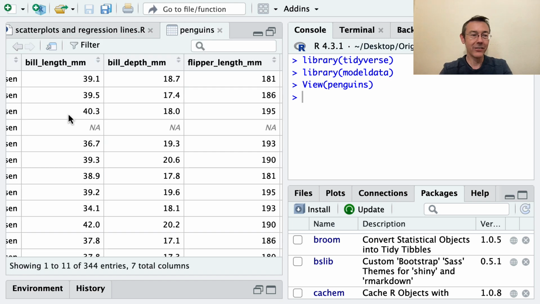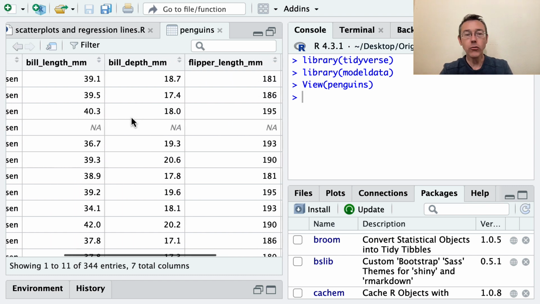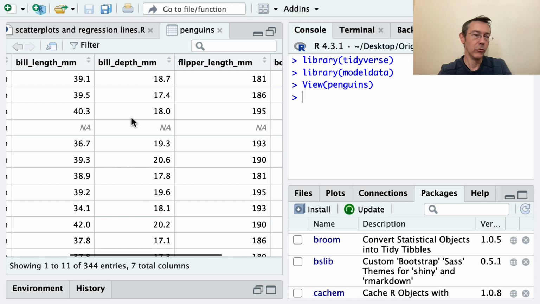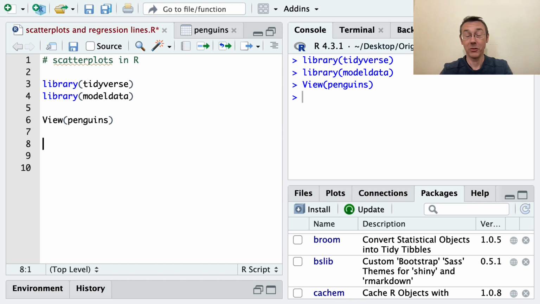The penguins data set includes 344 observations, each one's a penguin, and there's three different kinds of penguins represented here, and they're from three different islands. I'm going to be interested in the data question of, is bill length, mm, potentially explainable, is it related, to flipper length, mm? So we've got two quantitative variables, a scatter plot's appropriate, maybe even some regression lines will be appropriate. So let's get that basic scatter plot.